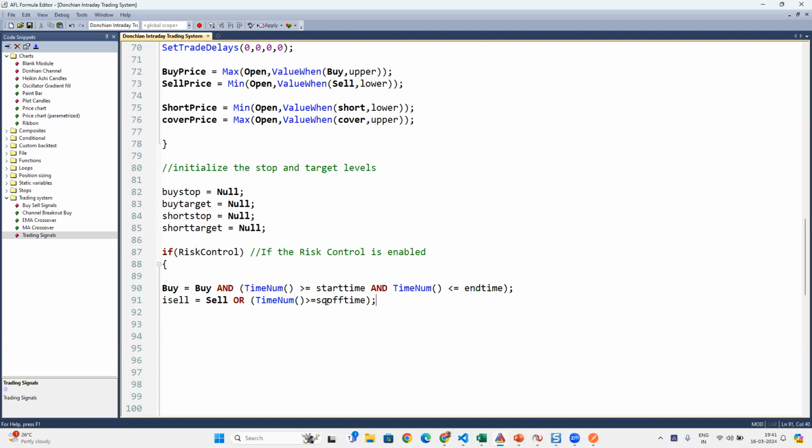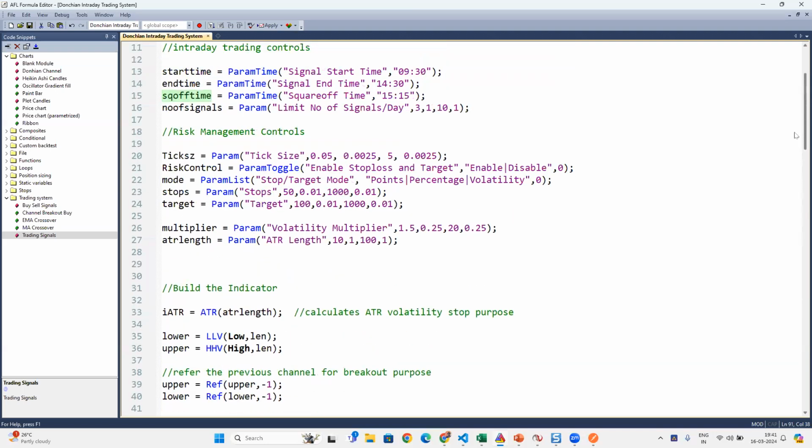Is it SQ of time, right? So just double click and then check. Automatically, it'll be highlighting there. You can see that it's getting highlighted. That means the variable you are using is right.